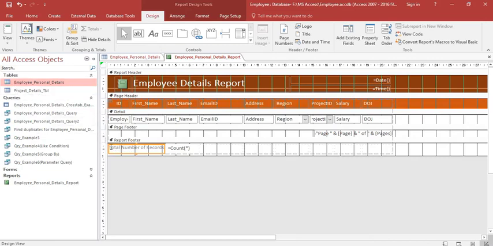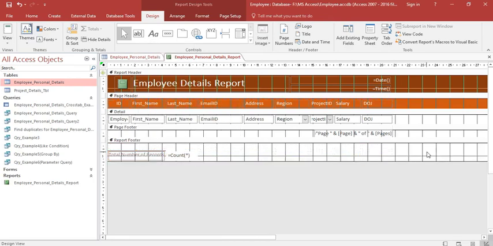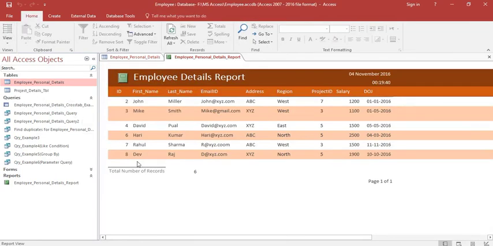In my total number of records section, in the report footer, I will select the very first text box and hit enter. Select all your text boxes, right click, go to Insert and choose Insert Above. This will insert one blank row above. Now let's come to the report view, and we can see one blank row above my section, and this is how my report looks now.